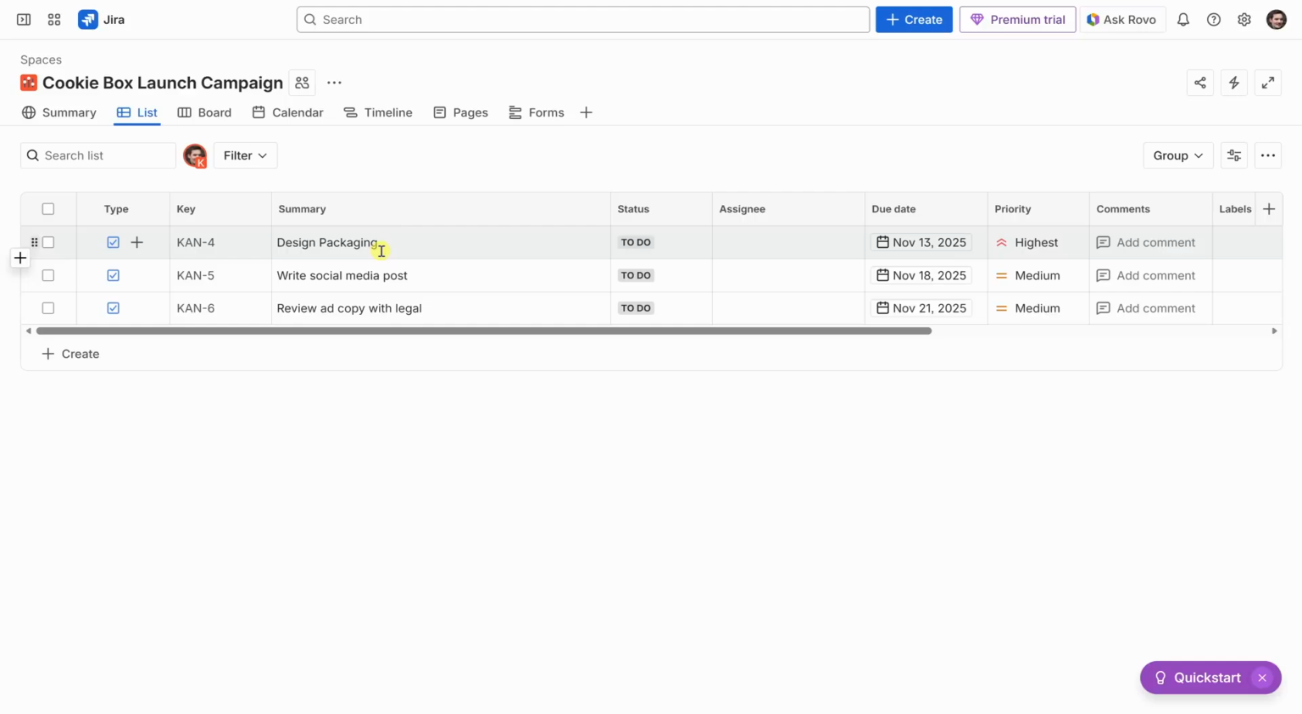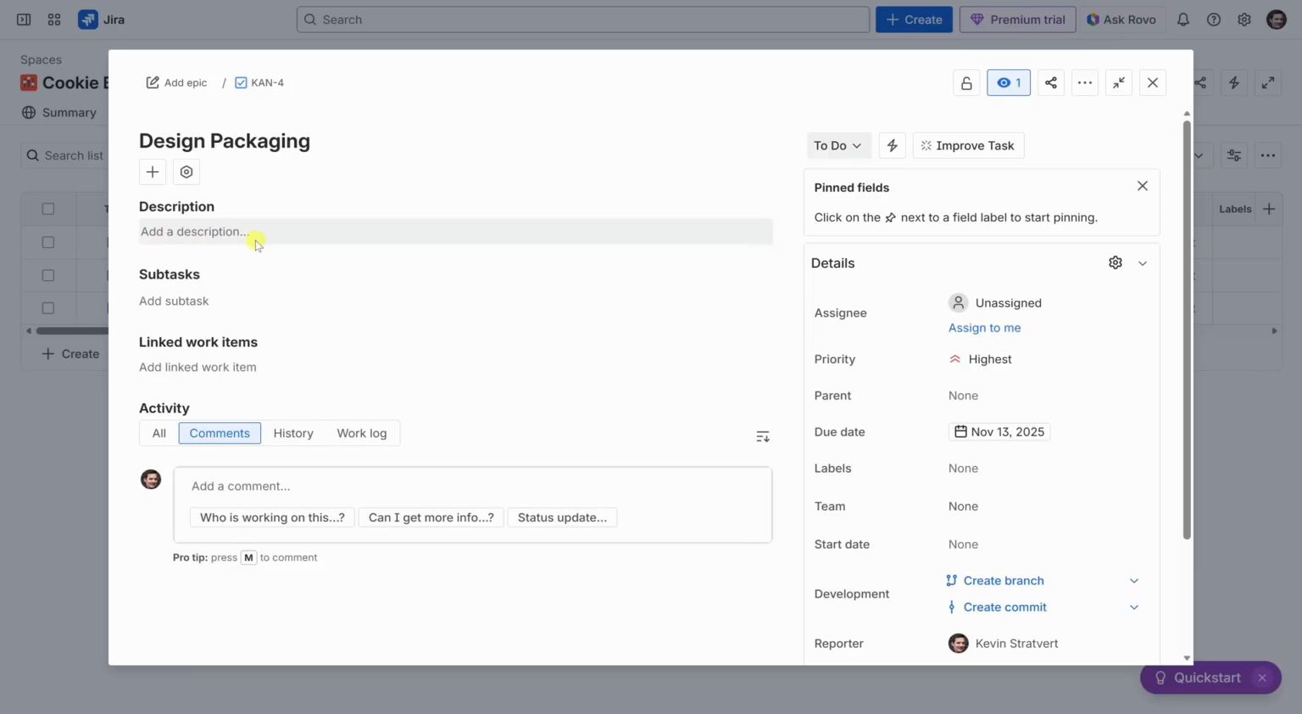You can also click into a task to add even more context. Right over here, let's click on the key for design packaging. Here, we can add things like a description. You could add subtasks. You could even link to other work items. And down at the bottom, you could leave comments related to this task.